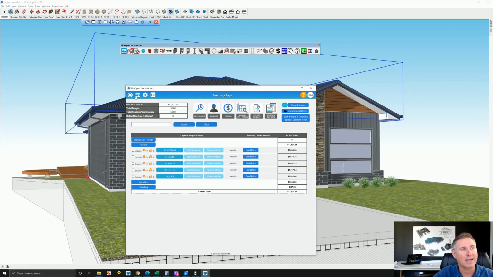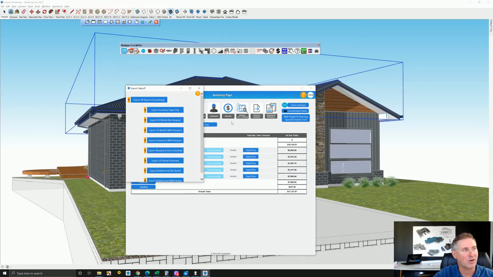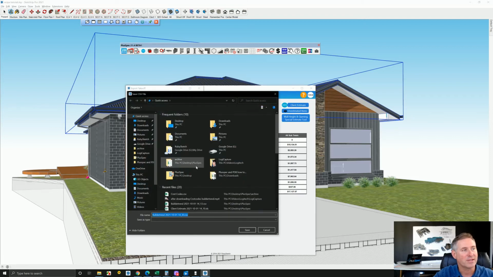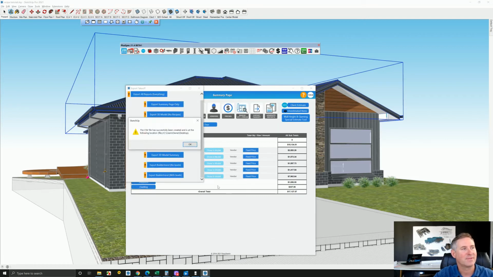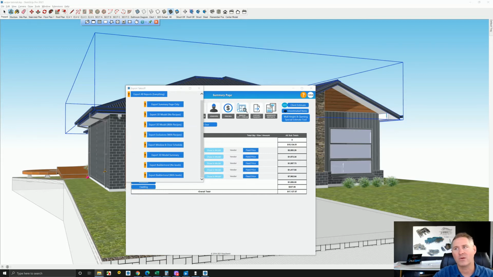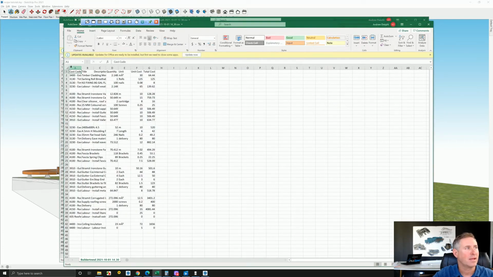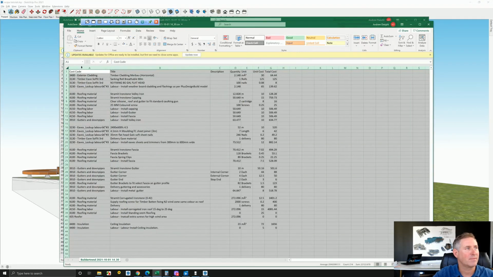If I go back and I actually go export takeoff, and I go export takeoff for Buildertrend and go save, it says that the CSV file's been created. It'll also open up the location it was saved, which is here, and I can go through and double check it if I want to. Right, let's have a look at what came out. Okay, that's good. I've got everything in there.